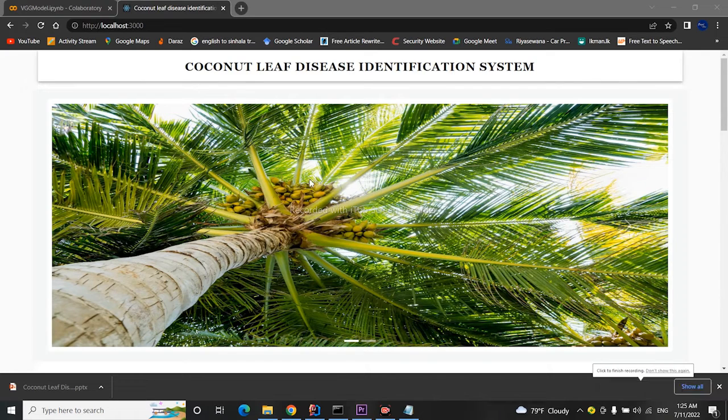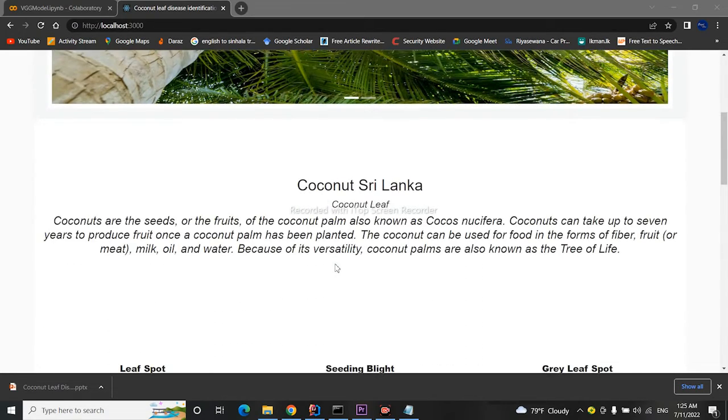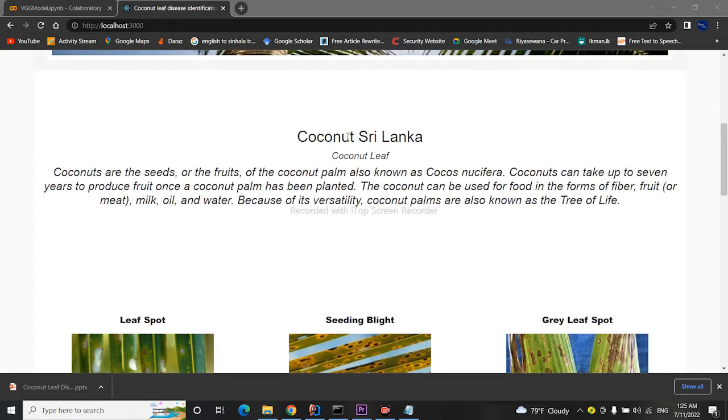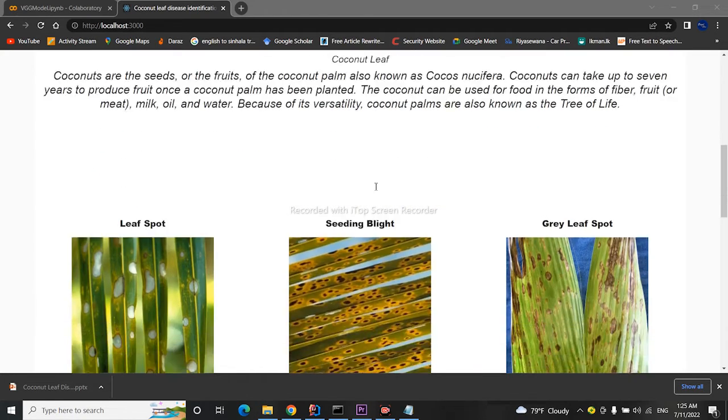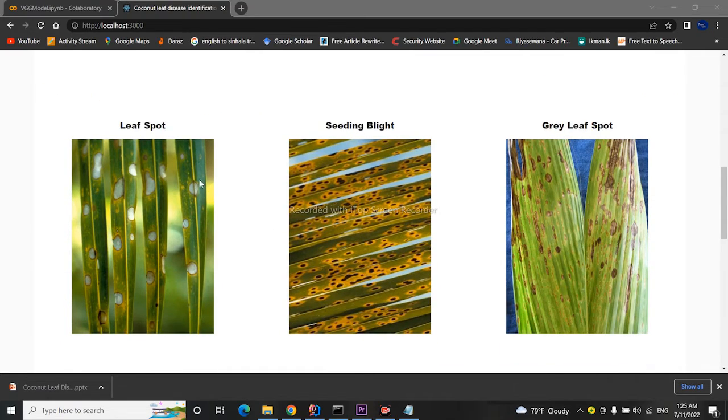This is the proposed system, a web application for a coconut leaf disease identification system. Here I have added a small slideshow with 2 images, and some small description about coconut cultivation in Sri Lanka. Then I have added some images of leaf diseases.